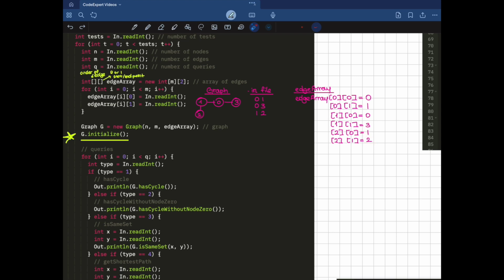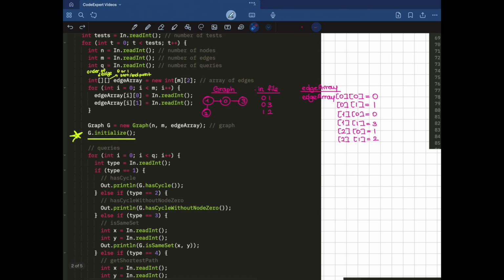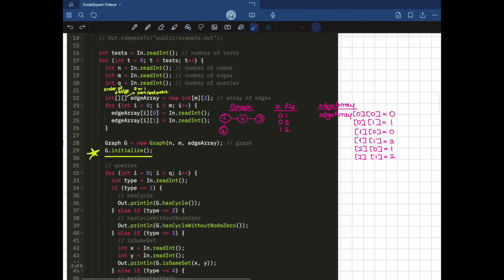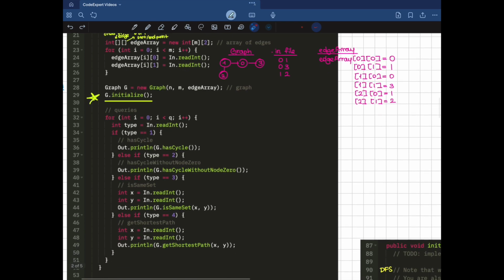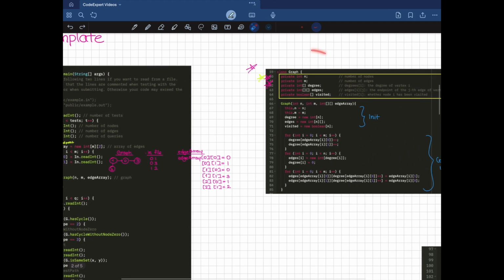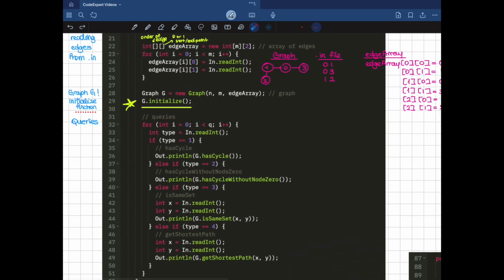So as I said again, this is not important for you to understand, but of course it helps to understand the general thing and feel good about yourself. Feel confident. So next thing, they initialize a graph that they give n, m, and the edge array as parameters. So there's the graph object here, graph class, that we will look at more deeply. So then they call the initialize function.